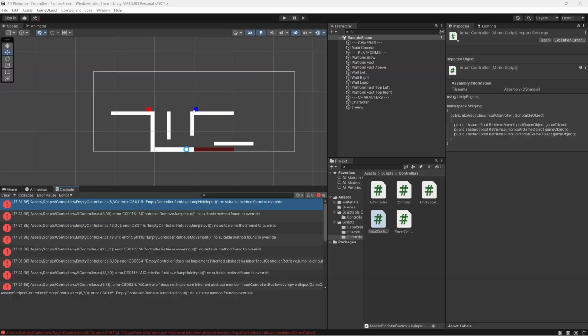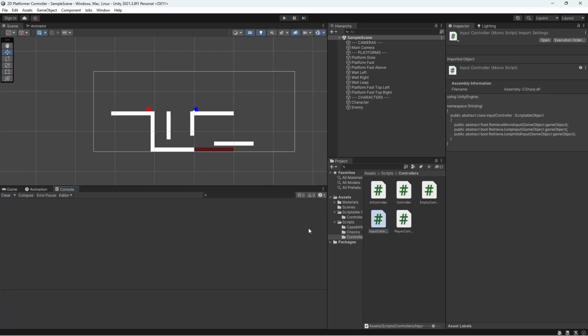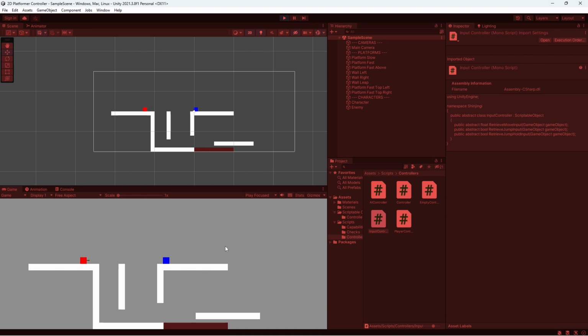Be sure to do the same for the other controllers. For abilities, just add this.gameObject to the controller methods. Once the errors are cleared, run the game to see if everything works as expected. Nothing should change at this point.